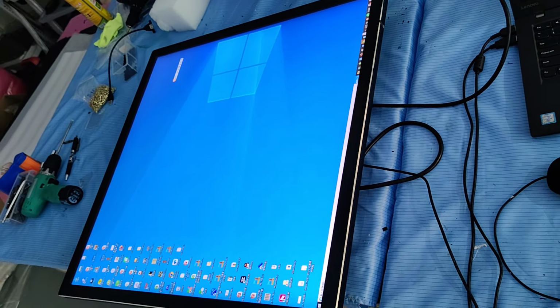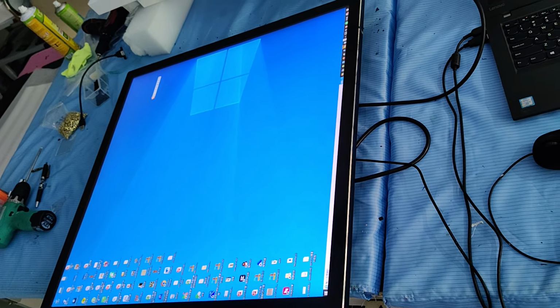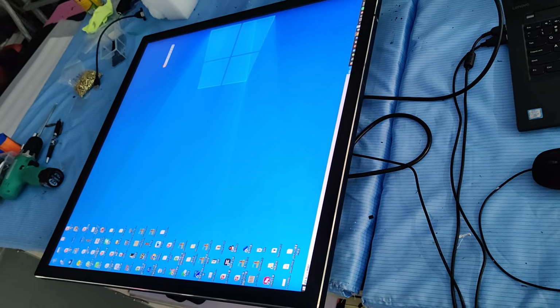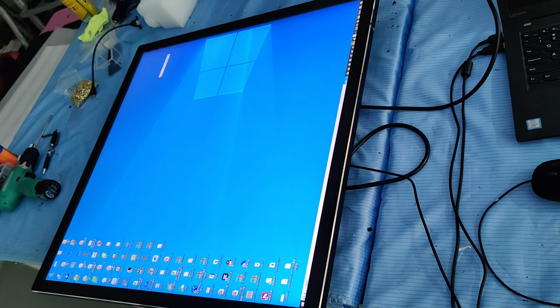And for the square display, we also have other sizes for your project. So if you have such kind of requirement, just contact me and we will supply you the solution.